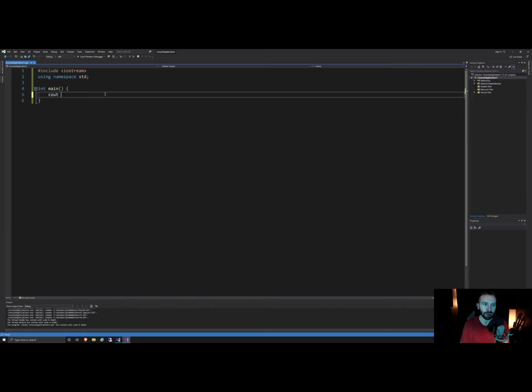So cout is a command. Less than sign is just something in C++ that says we're about to tell the computer some sort of string of characters. So hello world, semicolon. So cout means character out, text hello world, basically.